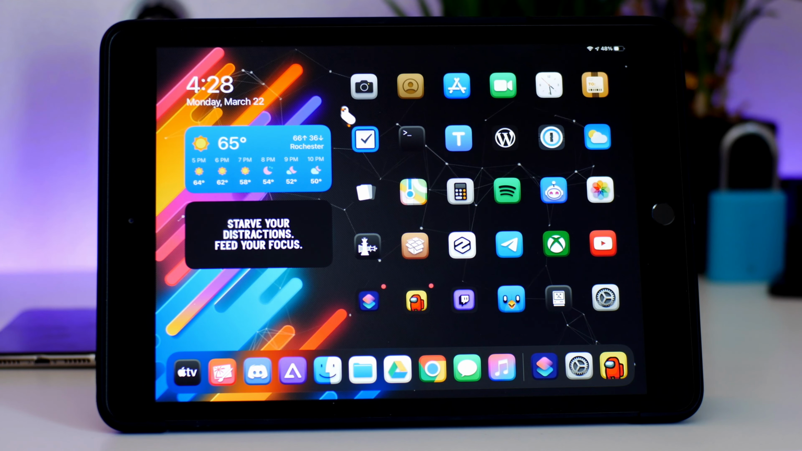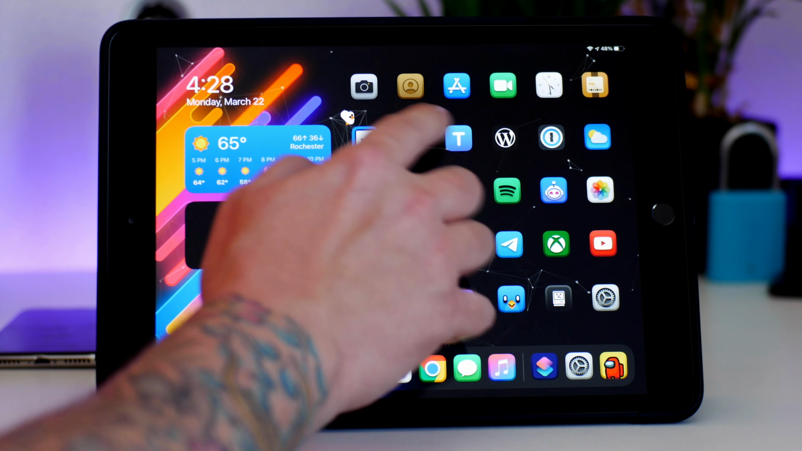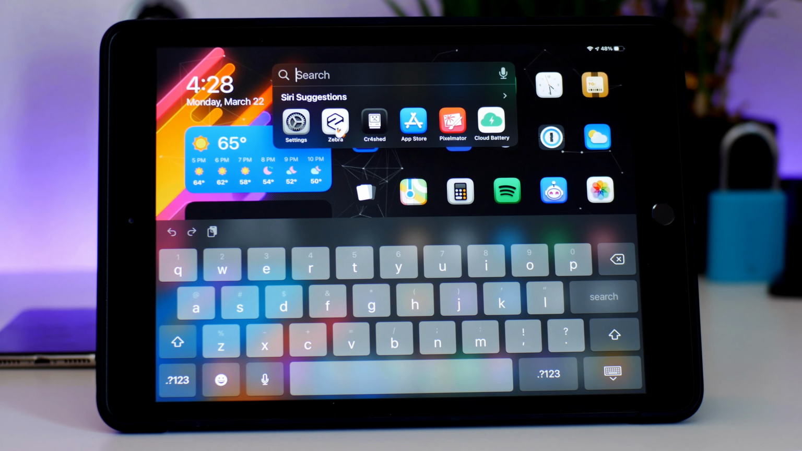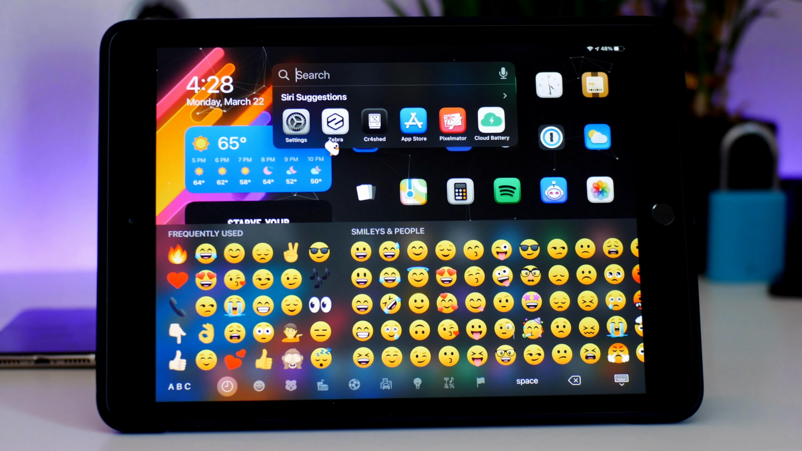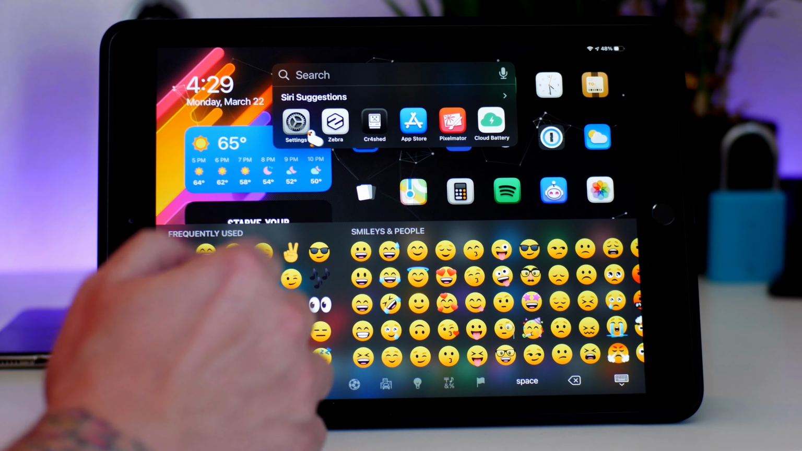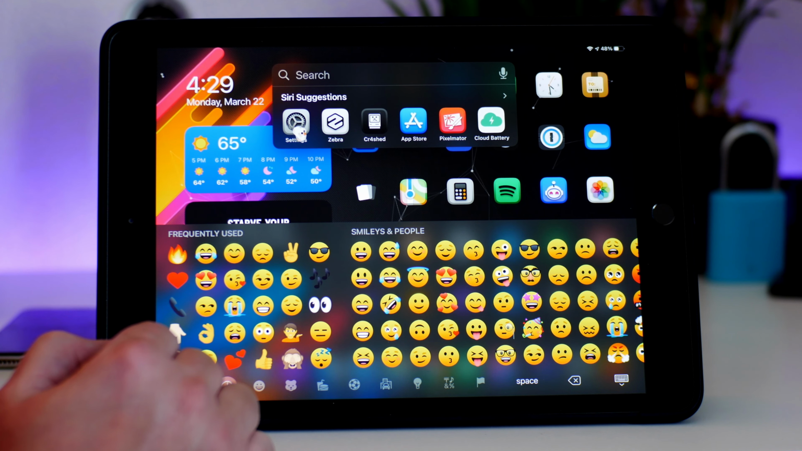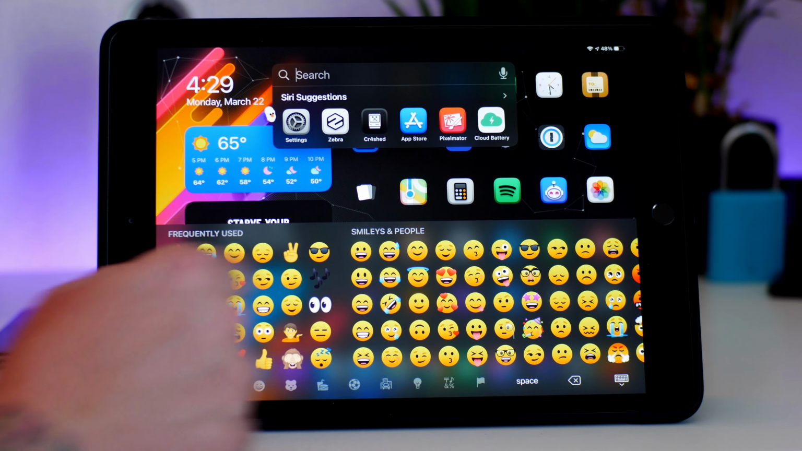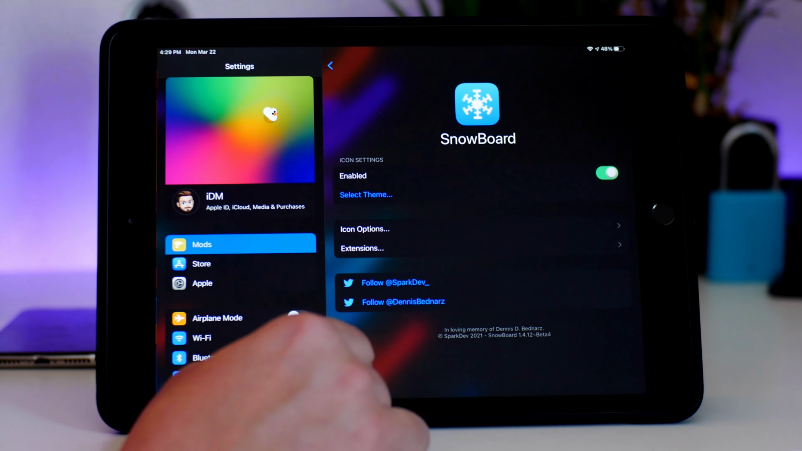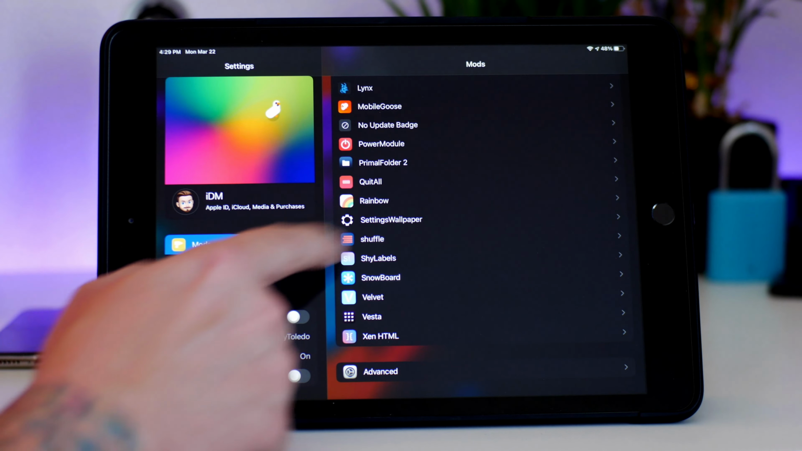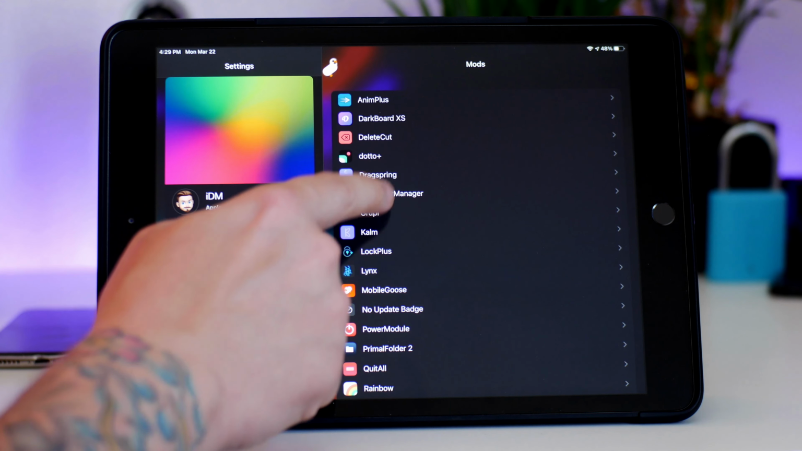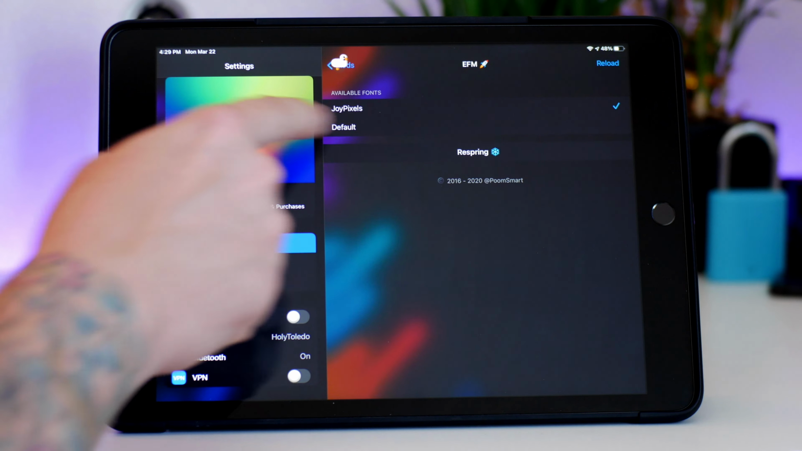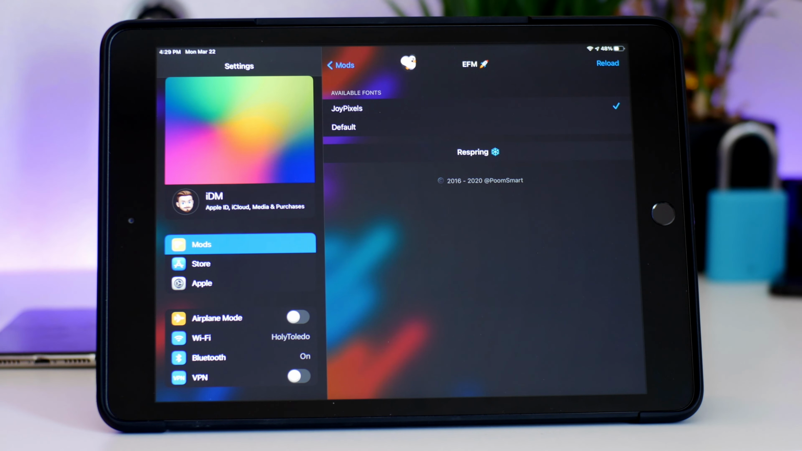EmojiFontManager is pretty sweet to have on the iPad as well. This lets you change the emoji on your iPad. So if we go to my emoji, as you guys can see, they look quite a bit different than normal, and I'm using the JoyPixel emojis. They're free, and I think they just look really, really cool. EmojiFontManager can be found in your settings. So if we swipe up here, there it is. And as you guys can see, I am currently using the JoyPixels.